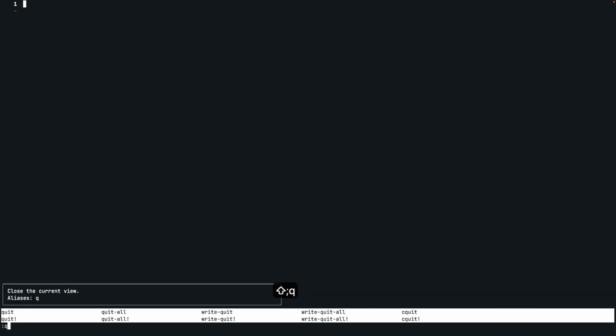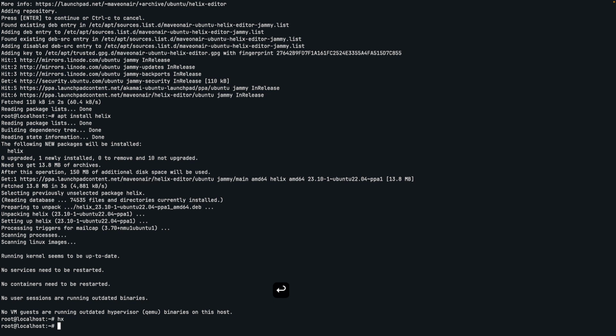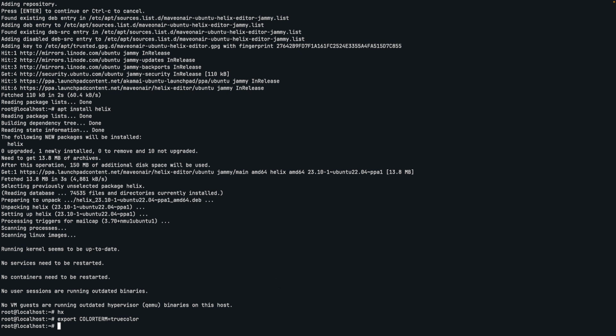So let's fix that. To do this, first we need to exit Helix, which we do by pressing colon q. This is very important. Please take a note. Okay, now that we are out of Helix, we need to tell our system that it should render all the colors, which we do by executing export COLORTERM=truecolor. Done.